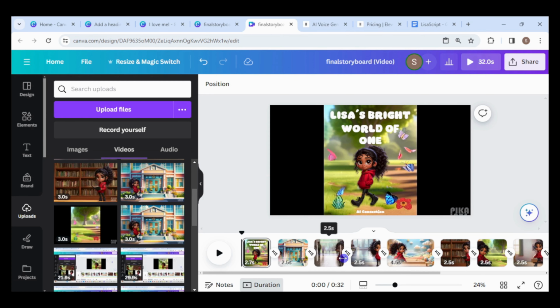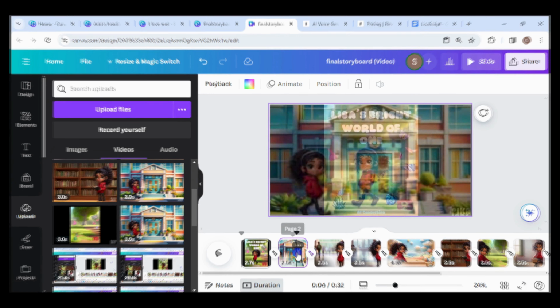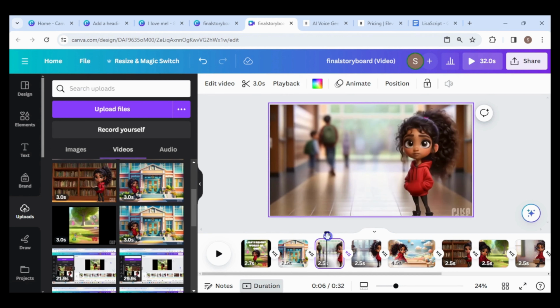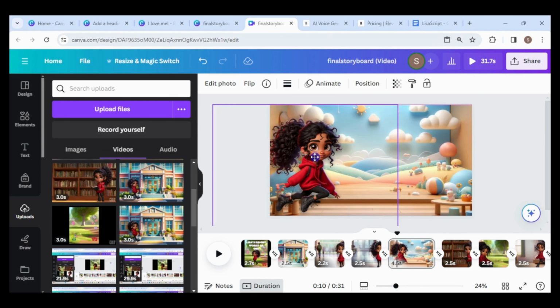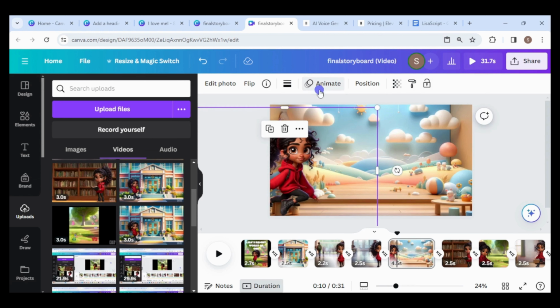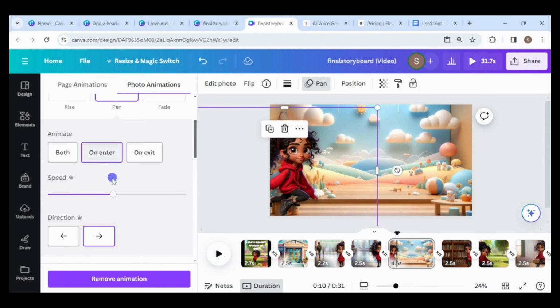I'll just check the videos. This one needs to be shortened because the animation looks weird at the end. So, I'll drag the right side to the left. This one doesn't have a video, so I'll add an animation. I want the animation only on enter, and I'll slow down its speed.